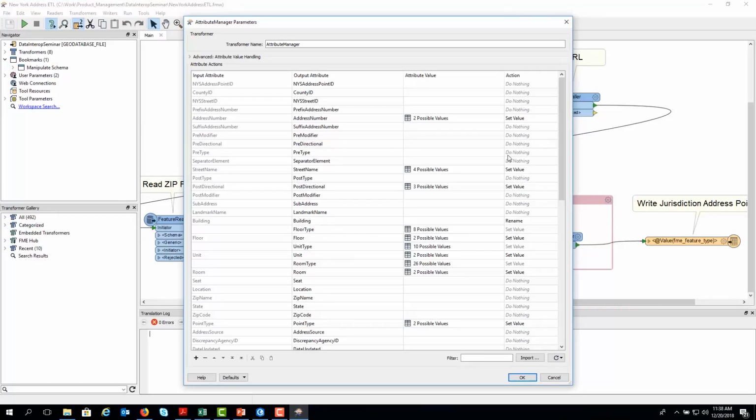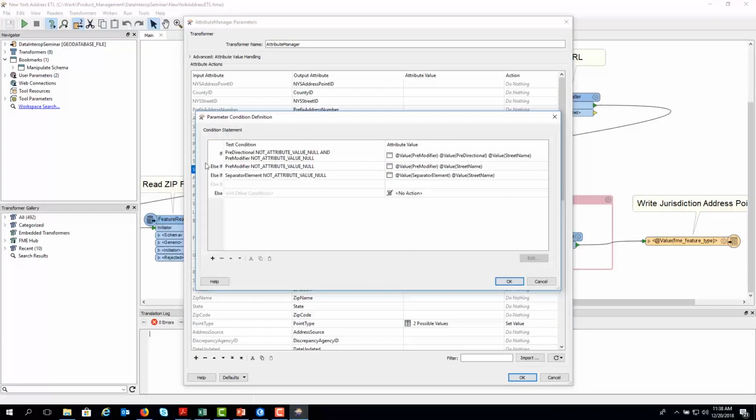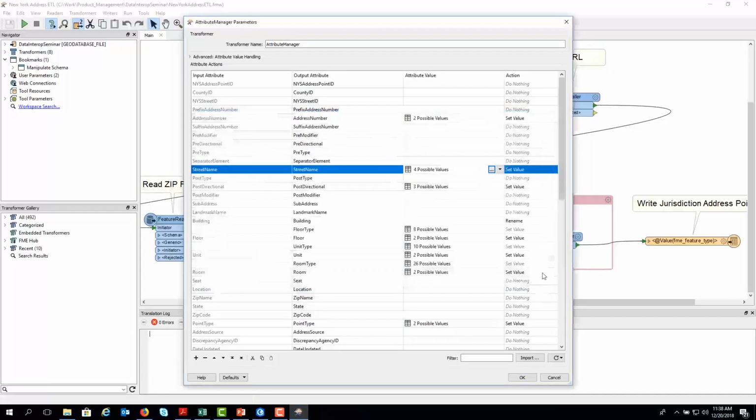So I might delete it, I might rename it, but more powerfully I might adjust its value based on some conditions. So for a street name here, I set some conditions and some value outputs, all without coding. This is, like I say, a configuration step. Once you've got it done once, you can reuse many.